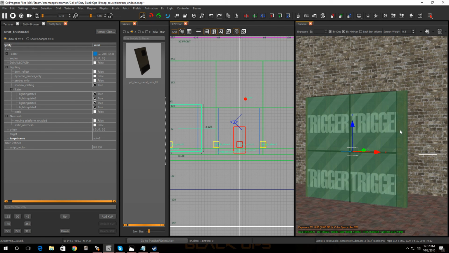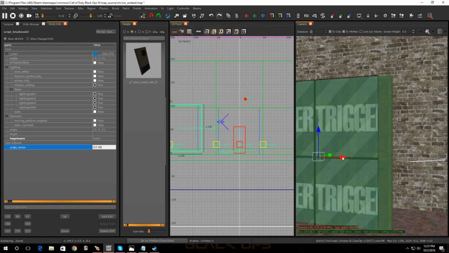So now I can give this one a different coordinate. Let me deselect it. Let me select the door. And we want this to move on the X. So I'm going to want it to move that way to the left. So I'm going to put negative 100 on the X. I'm going to put this back to zero. Put negative 100. And we'll test this one out too.